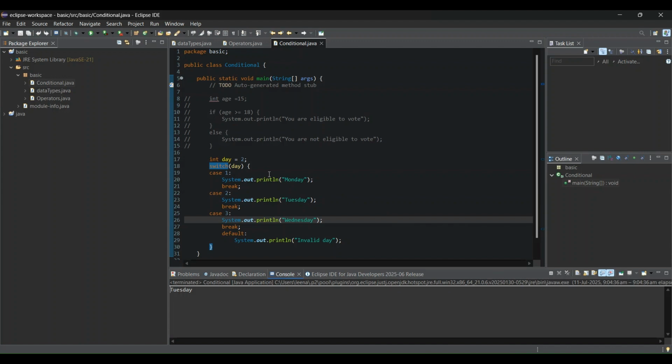So why do we use the break statement? If you are not writing the break statement, it will display the others as well. That's why we are writing the break statement. I have given the number two, so it is displaying that. Now I have told one more thing. What is the use of default? If we use any number that is not there in the cases, it will print the default.